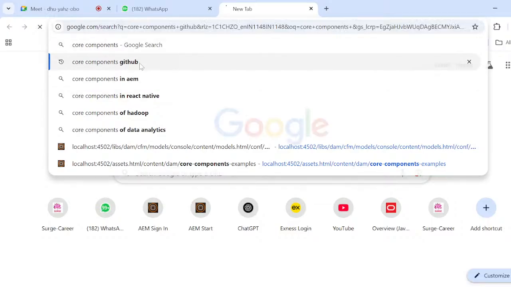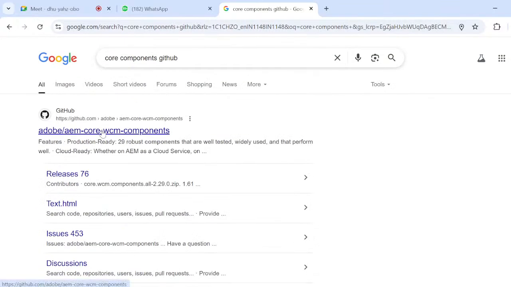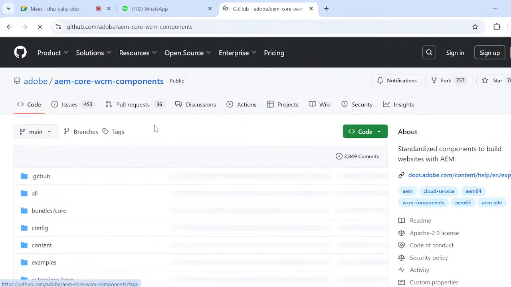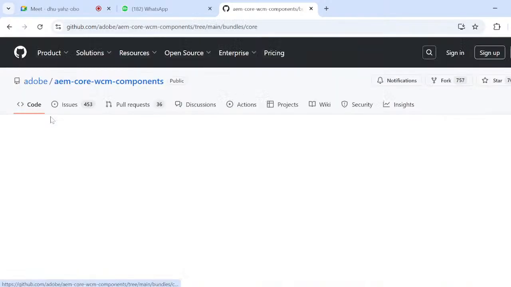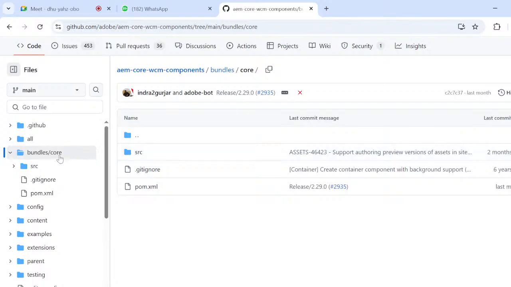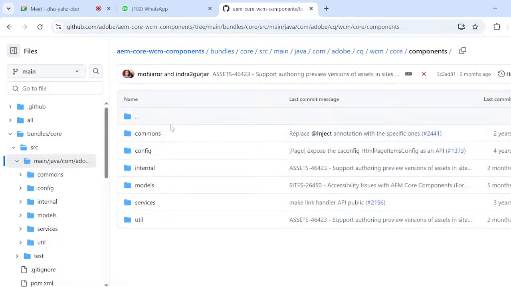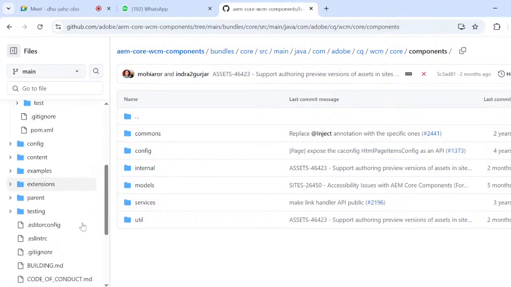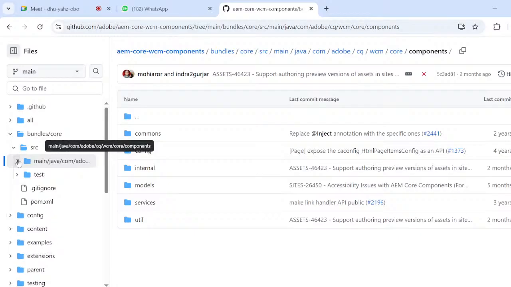GitHub. So see, how they implemented all the core components, all are available here itself. Go to the code and src, and if you open the core components, so see, these all are Java backend, right? The components are available in UI apps. These all are Java files.